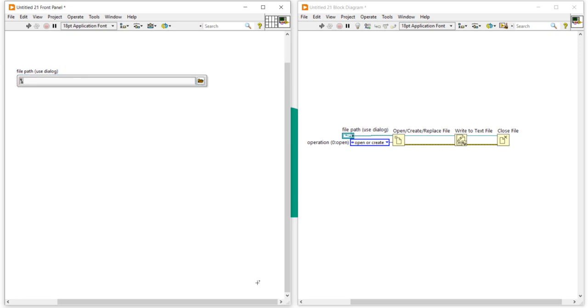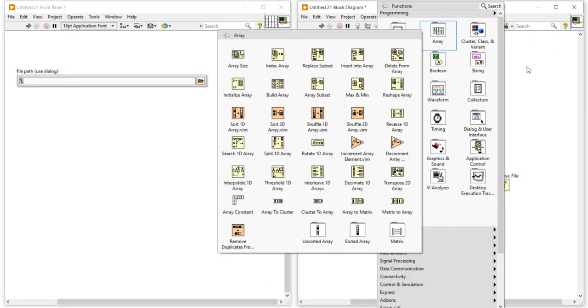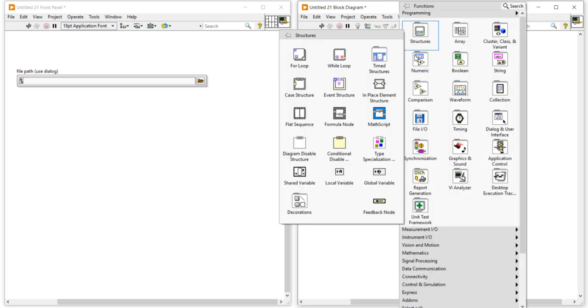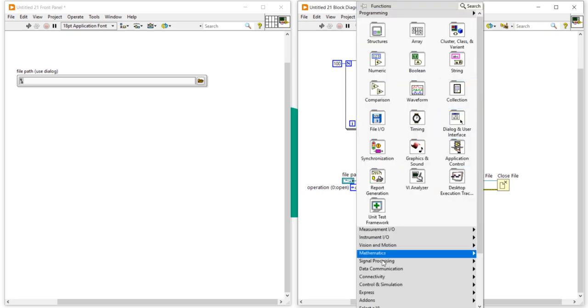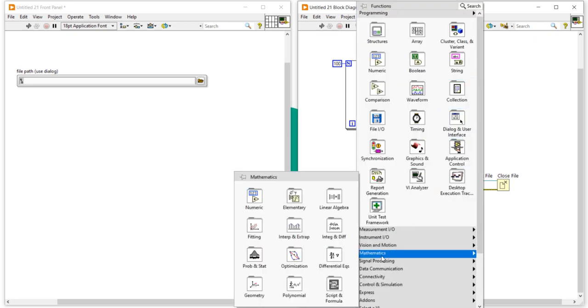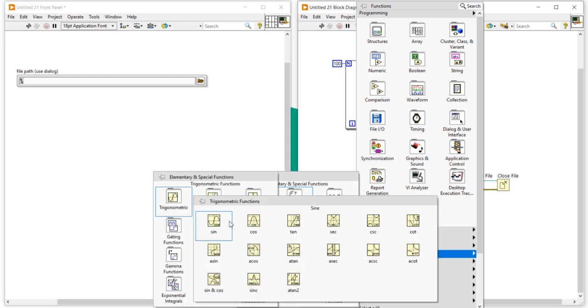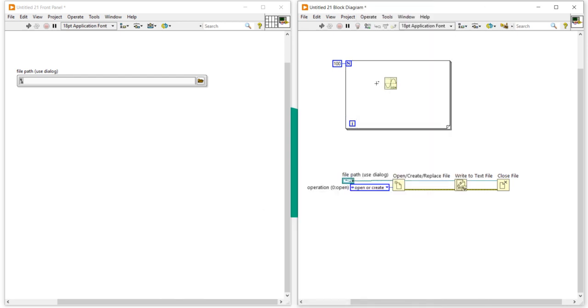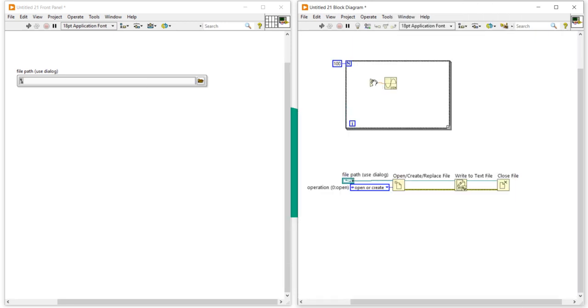Now suppose right click here, take a for loop, create constant, give the value 100. Here if I take mathematics, elementary, trigonometry, sine, right? Here I am going to do this programming.